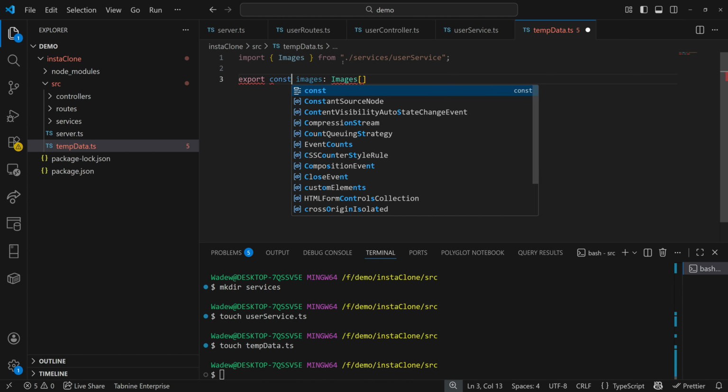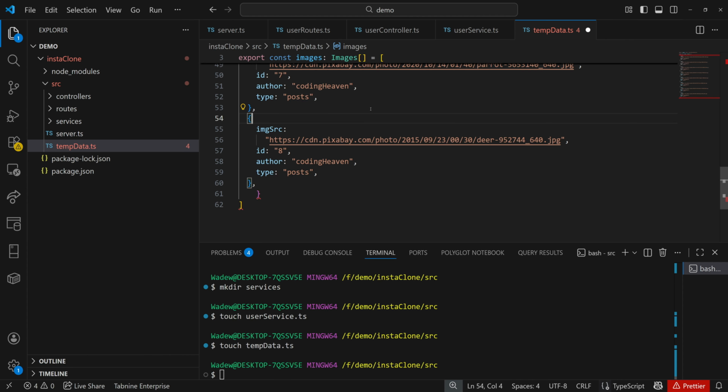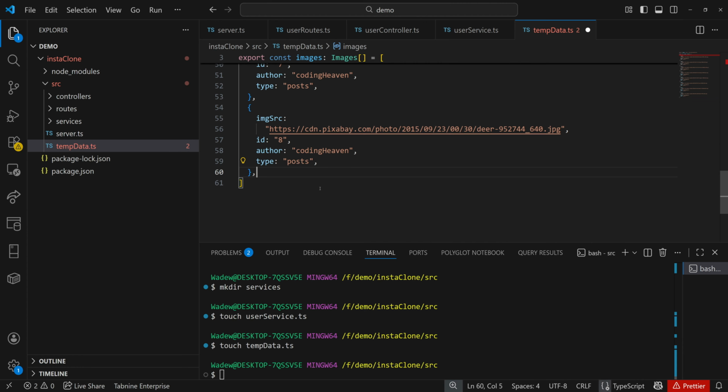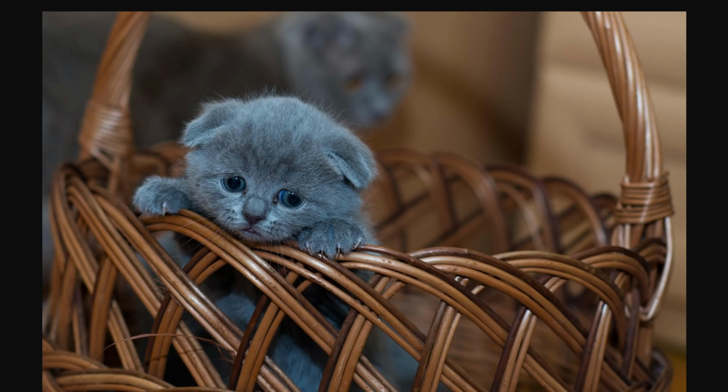So we're going to say export const images, and the type is going to be Images, array of images. All right, so now we're going to assign it to an array, and this array will already have objects that I prepared. Each of these objects is going to have the same properties that our image has. So it's going to be image source, ID, author, and type. Image source is from Pixabay. This little kitten is an example of our images.